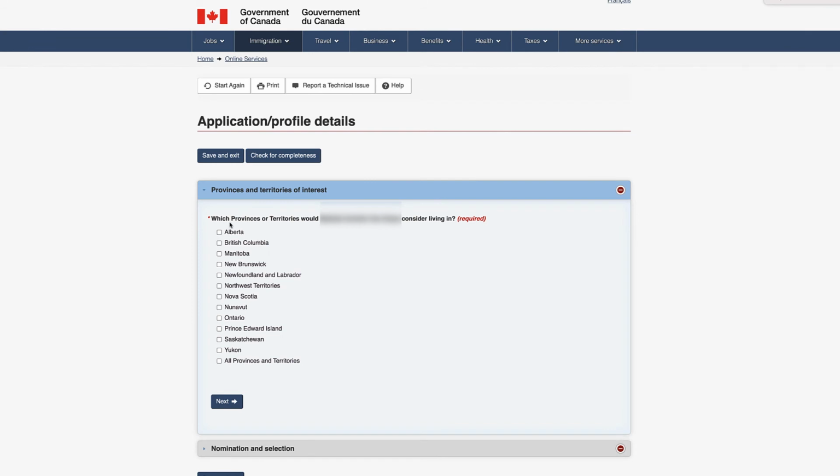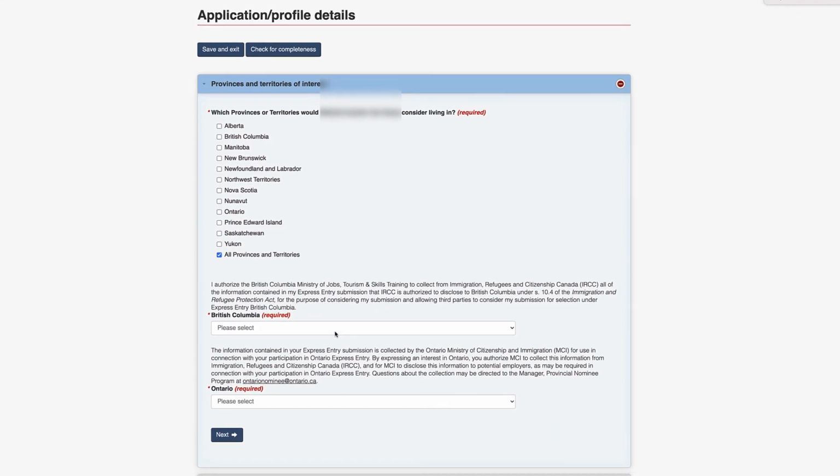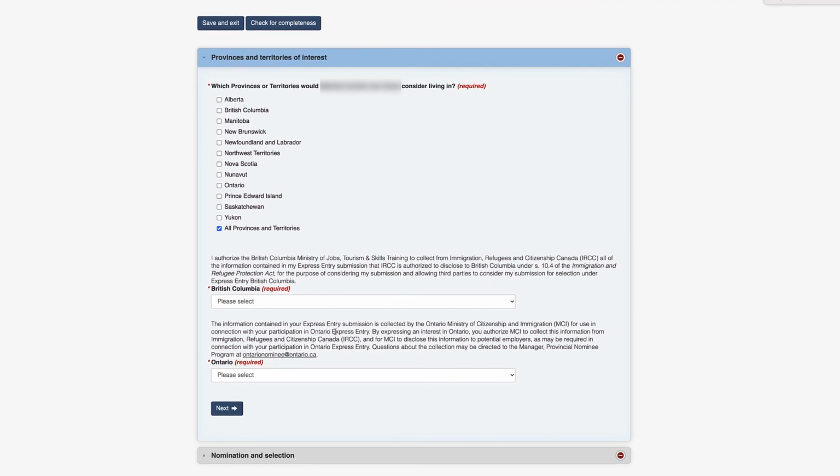So they say, which provinces or territories would you consider living in? Now, if you click a specific one here, none of the other provinces can see your profile. So maybe a good idea is to say all provinces and territories if you don't really mind to stay in any of them, but at least then they all have access to your profile, and if they need you, they can get a hold of you.